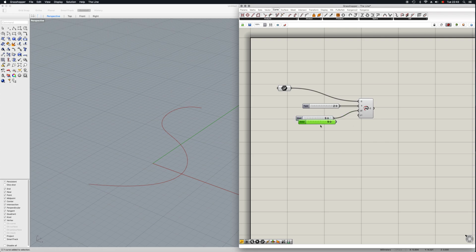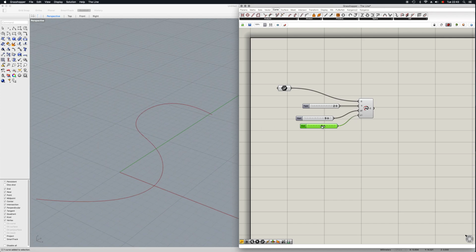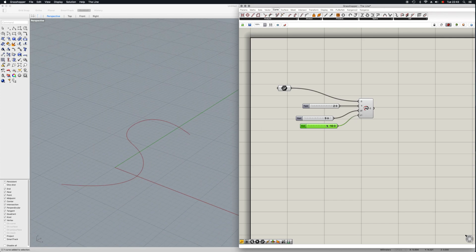I'm just going to copy and paste this again and do the same thing with the other side, and as you can see here, we can now extend and transform both of them like so.